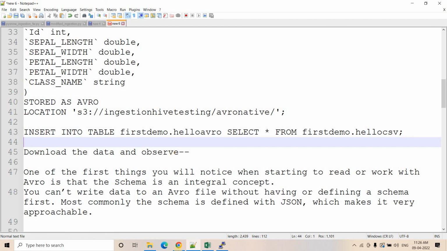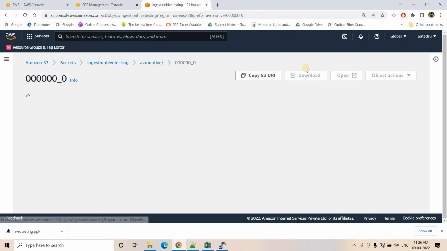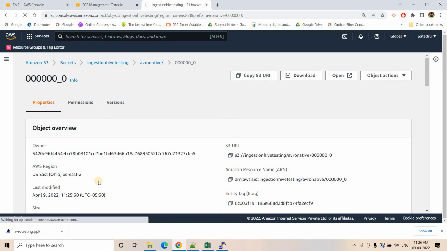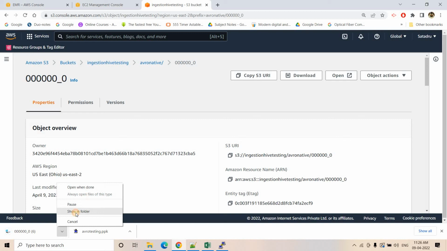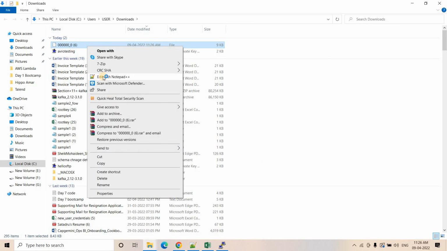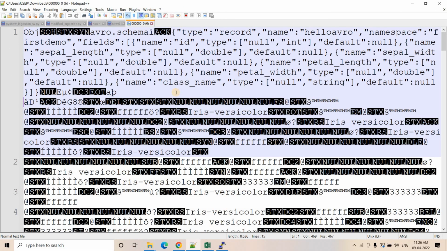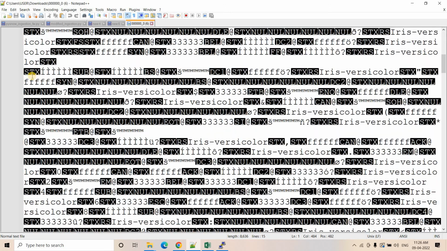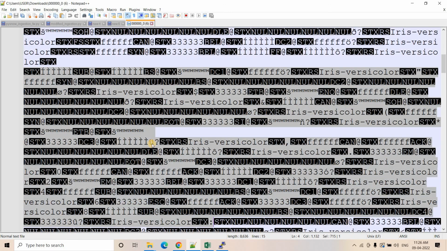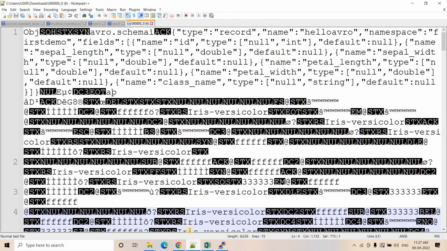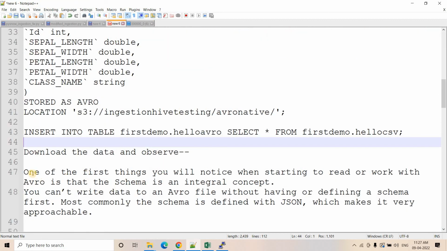Let's download the data and observe something. Here it is downloaded. I will open it with Notepad++, and here we are able to see the data. From this data itself you can understand this is not normal data. It is stored in a compressed or binary kind of format, which is not easily human readable. But let's try to understand what is written here.